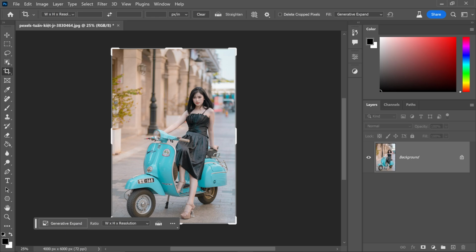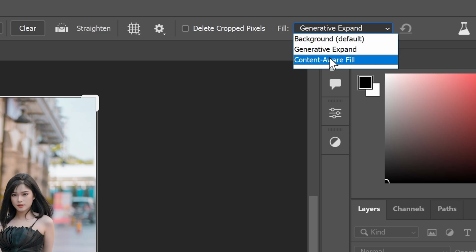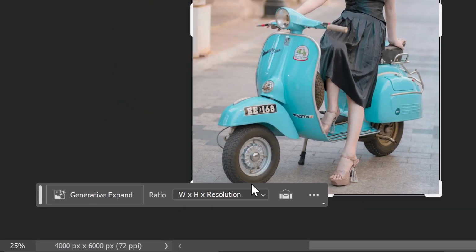And the cool thing about this is that you can go up to Fill and you can always switch back to the default view or switch to the content aware fill. And they've also included two little features as well. The first one is the ratio.